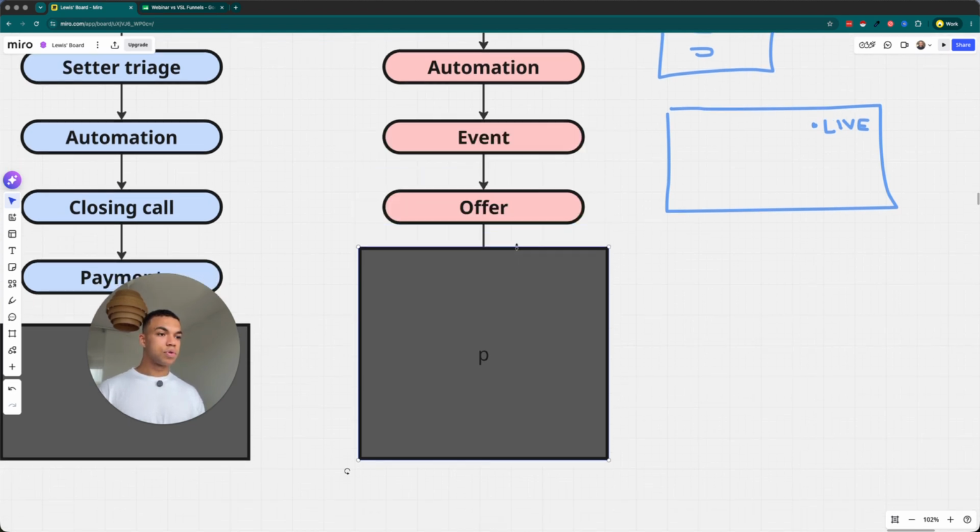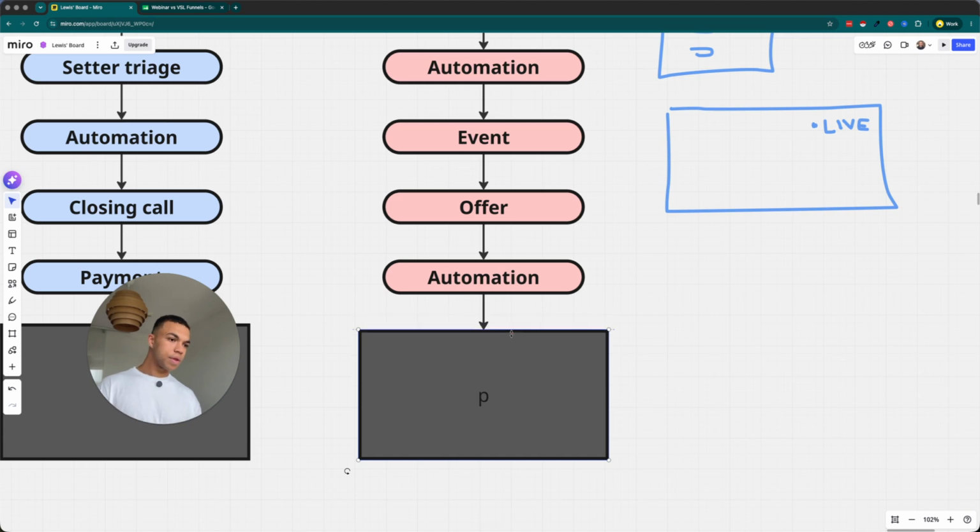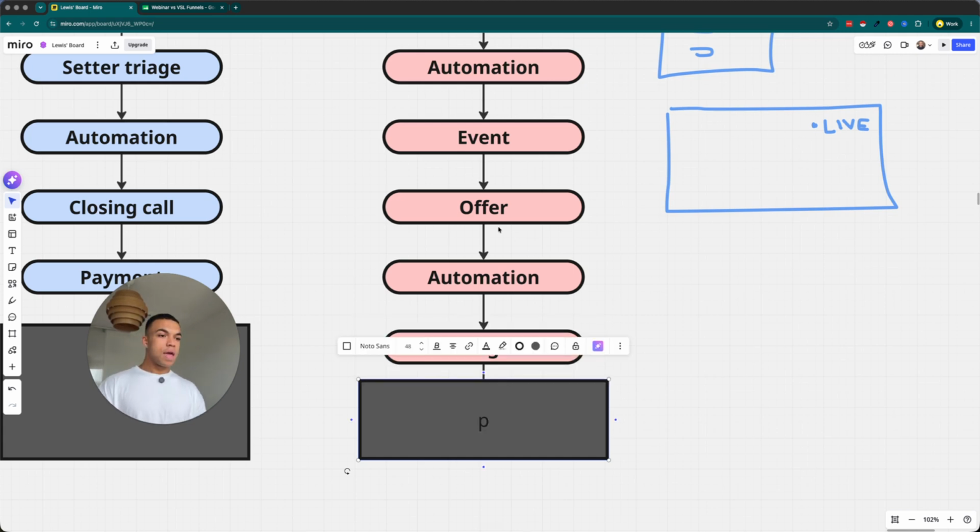And then you're going to make an offer, and then automation, and then closing call. So in this offer, I'm suggesting that you're running something high ticket, not mid ticket. So you're actually offering people to get on a call, a closing call, rather than offering a direct checkout. Now, direct checkout is something that you can also do.